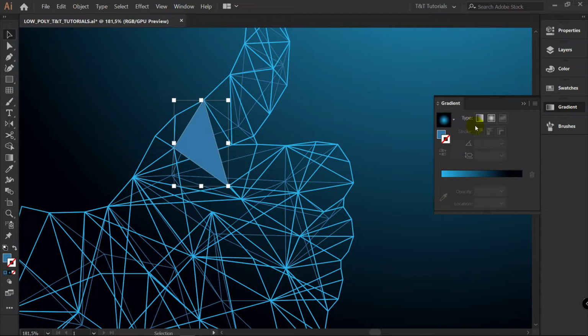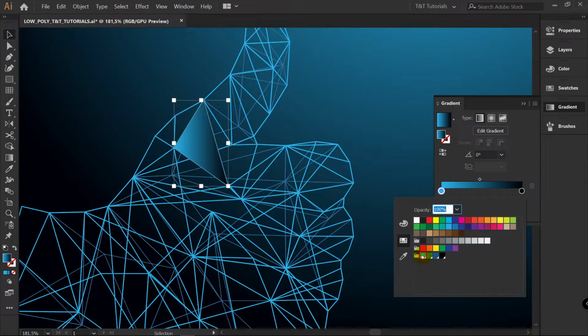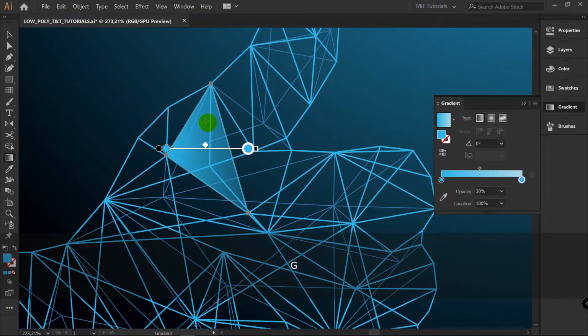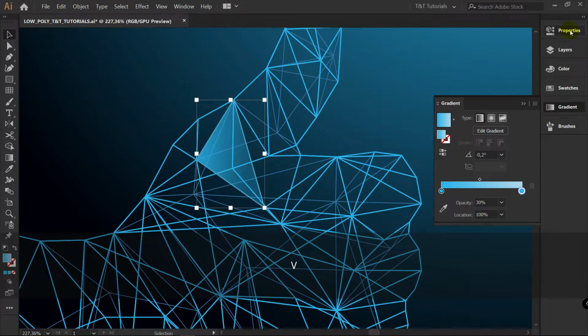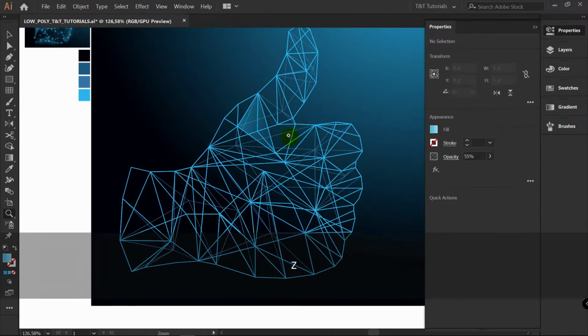Now select gradient, select fill color icon, linear gradient, double click on this marker, pick this color, double click on this one, pick the same color here, and change opacity to some low value. It can be even 0%. I will set it to 30%. Now with this object selected, G for gradient tool, and play with gradient direction. You can also go to properties and change opacity here. I'll change it to 55%, like so.